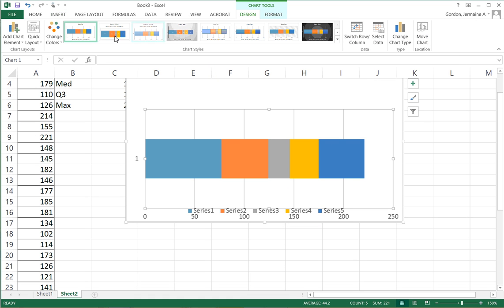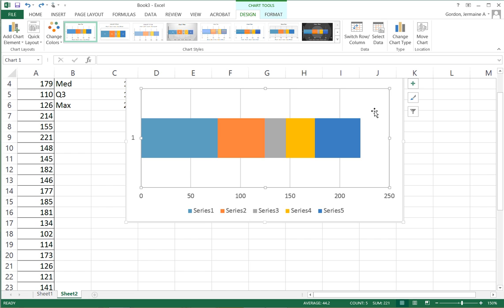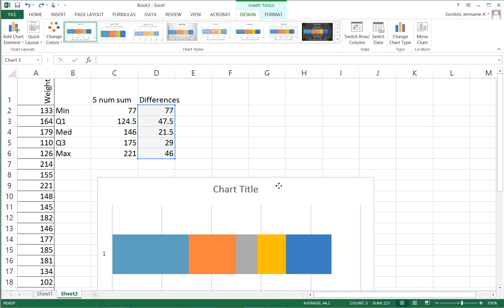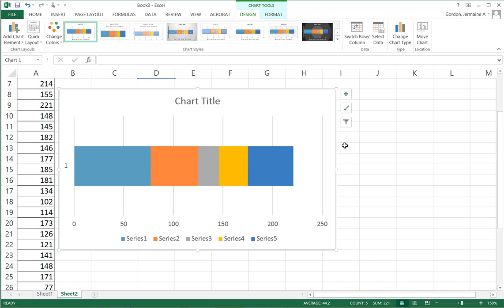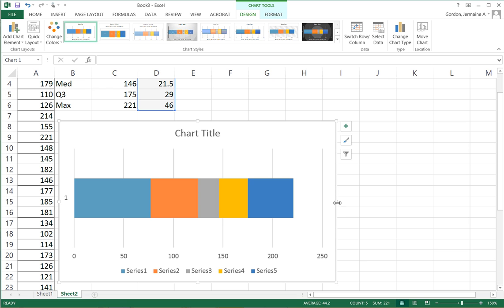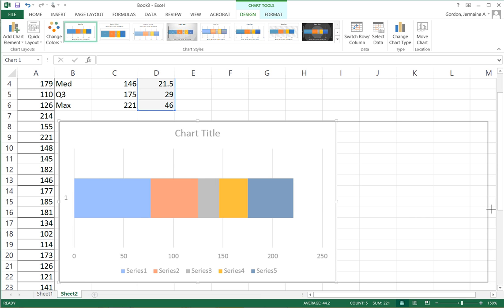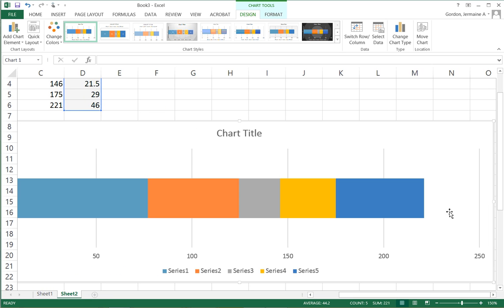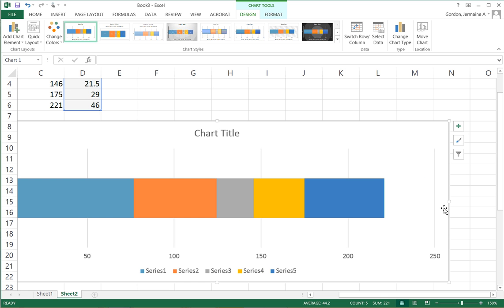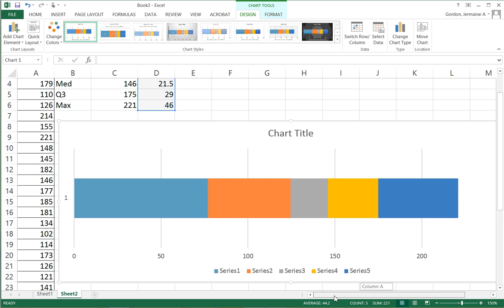All right, oops. Let's undo that. All right, so now I'm going to bring this down a little bit so we can see it. And I'm going to expand it a little bit, making it a little bit wider. Maybe a little bit narrower than that so I can see the whole thing at once. All right, so here I have a bar chart now, a stack bar chart.